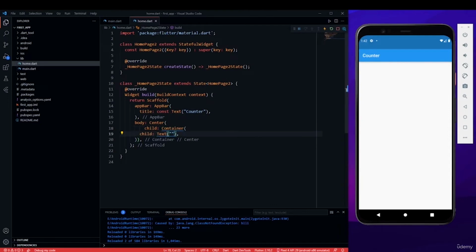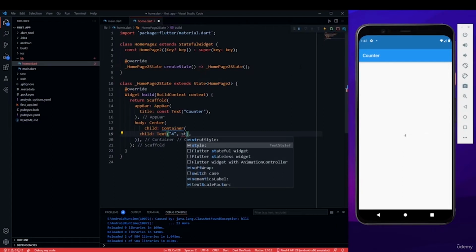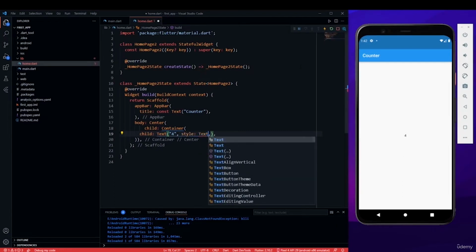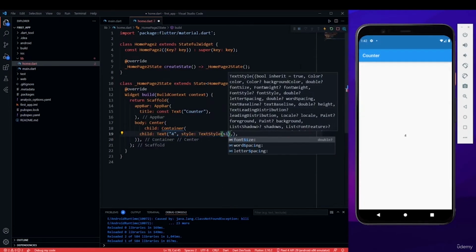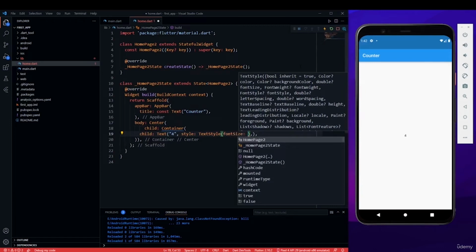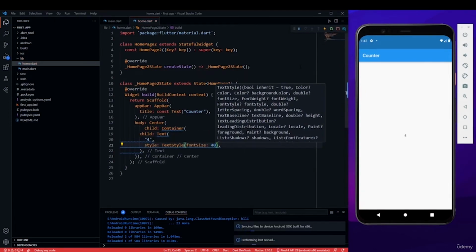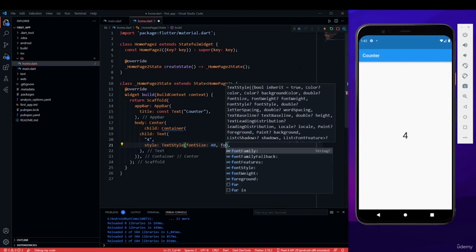Okay, so now let's write something in text. Let's write 4. Okay, because we are making a counter for numbers. So I want to increase its size and I want to make it bold. So I will do comma style. I hope you guys remember this. If you don't, just follow along. Text style, and within the text style widget, let's give it a size first. Font size of 40. Okay, because we want it to be visible. And let's give it font weight also.